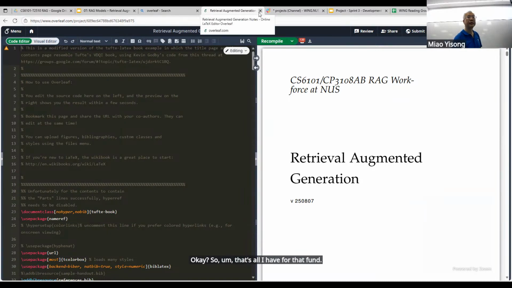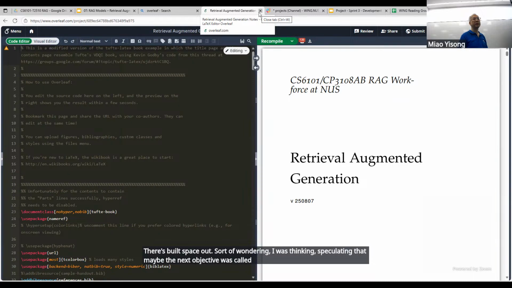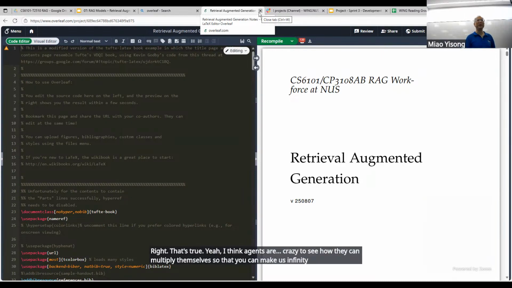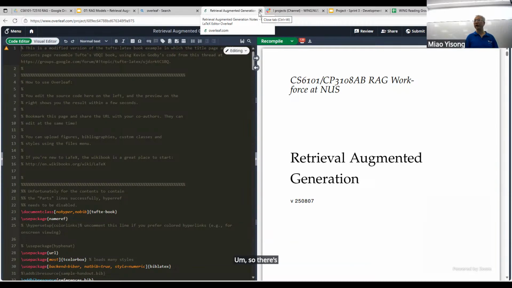I just made a comment. Yes, go ahead, Jay. I noticed that for this course, we haven't really gone so much into the agentic side of things. And agents are a really big part of the development space. I was speculating that maybe in the next iteration of this course there would be more agentic RAG material. Yeah, I think agents are getting crazy busy. I mean, they can multiply themselves and they can make us infinitely busy. That's not a problem. So there's a lot of work going on there. So I think our research teams at NUS are also very active.